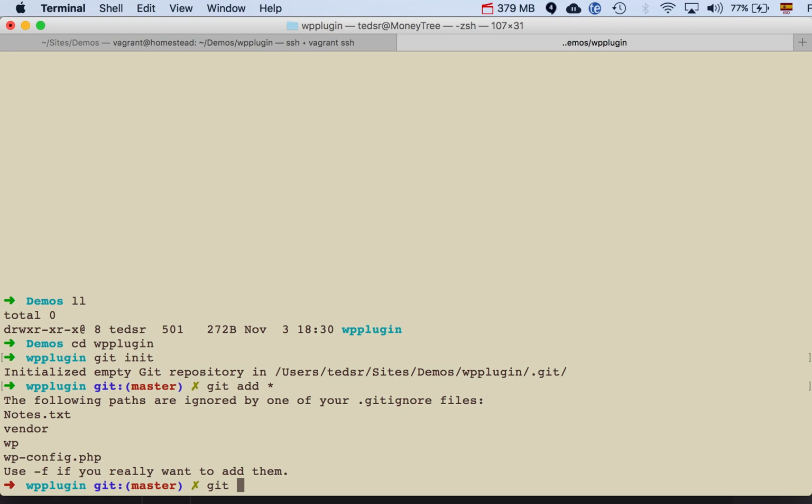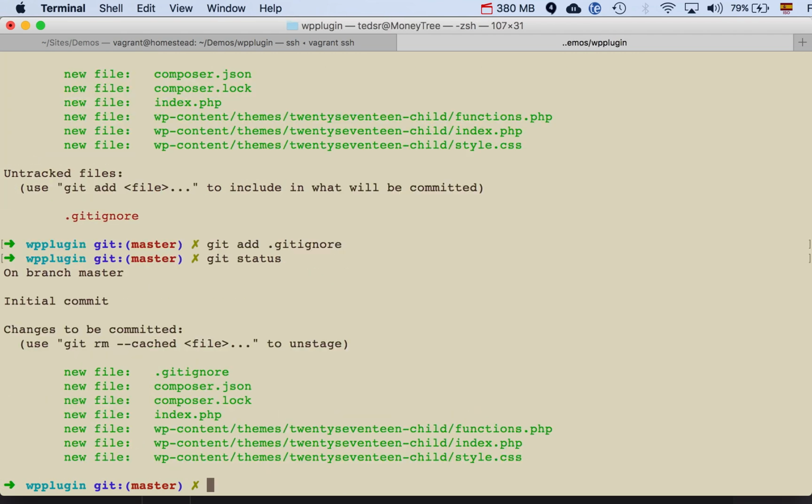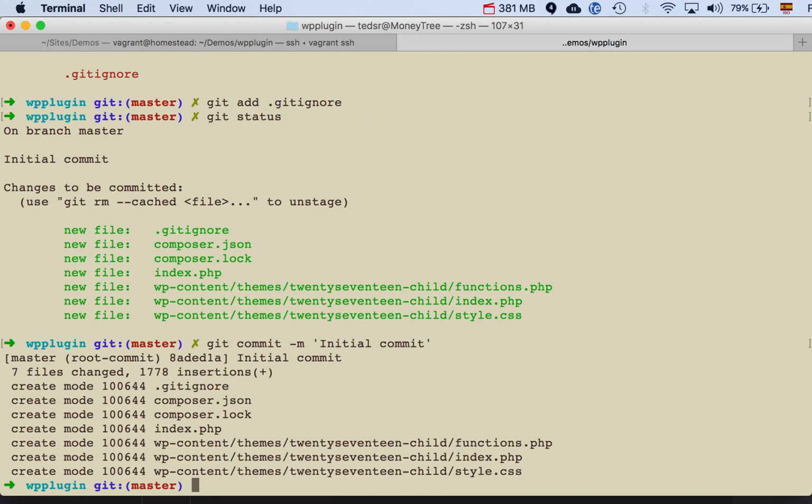And if I do a git status, you can see that what's been included are the composer files, the main index file, and everything that's in my child theme. See that? Git ignore has not been added. I could if I wanted to, but it just doesn't matter at this point. I suppose I should, because that way my files will always be a part of the repository. What the heck? Let's do it. Git add dot. Very good. Git commit -m initial commit. Great.